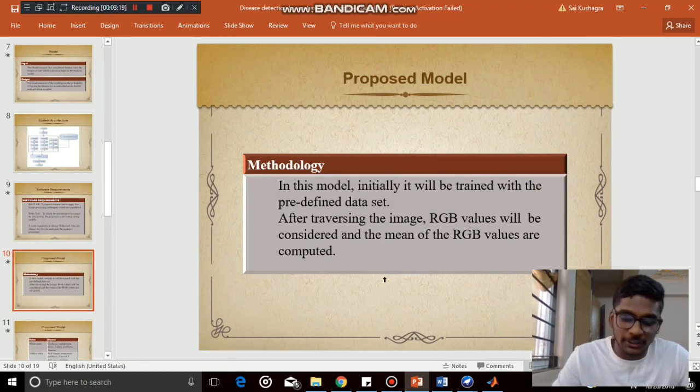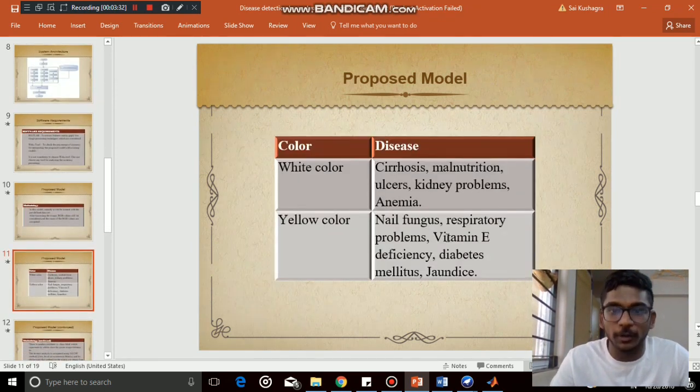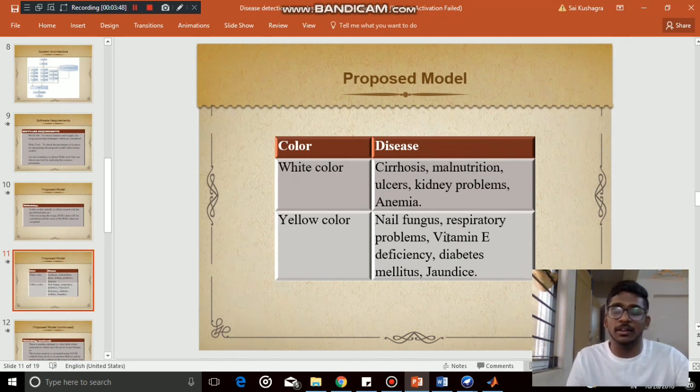First, we are taking the main images. We are taking the percentage of RGB values, which is the red, green, blue percentage values of the particular nail image. From the reference we got, if a particular nail is very whitish in color, we can say that the person has cirrhosis, kidney problems or anemia. If a nail is very yellowish in color, we can say the person has nail fungus or diabetes, which is a very common problem, or even jaundice.